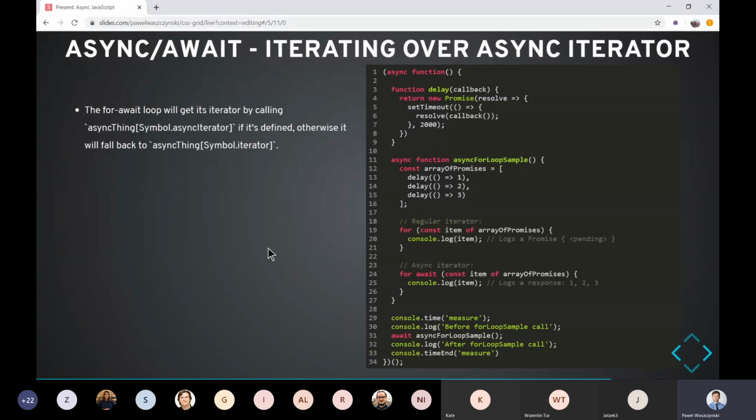So that's the example that demonstrates the difference between the regular iterator and async iterator. In line number 19, if you iterate without async keyword over the array of promises, you will be just logging out the promises. But on line number 24, we are using for await loop. We are iterating over exactly the same promise array, and we are getting the values that the promises held, which in our case were just 1, 2, 3 static values.